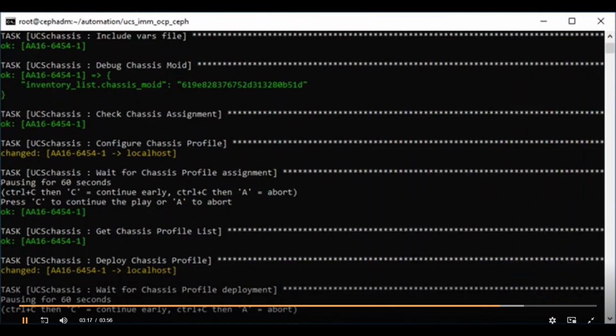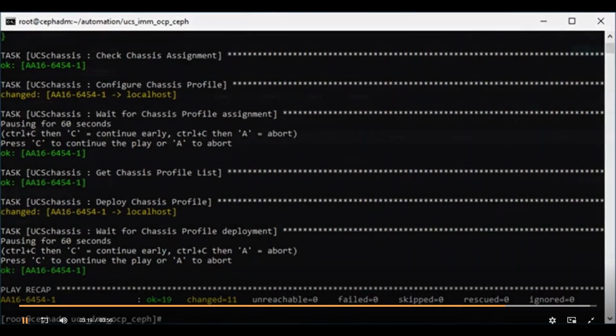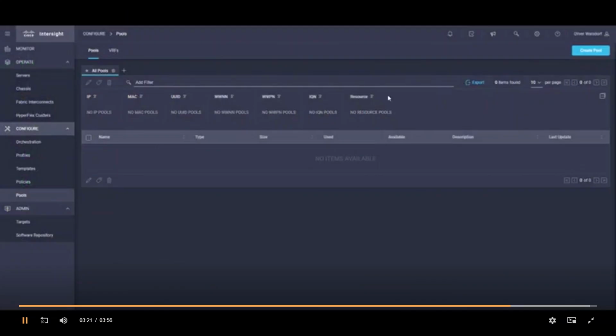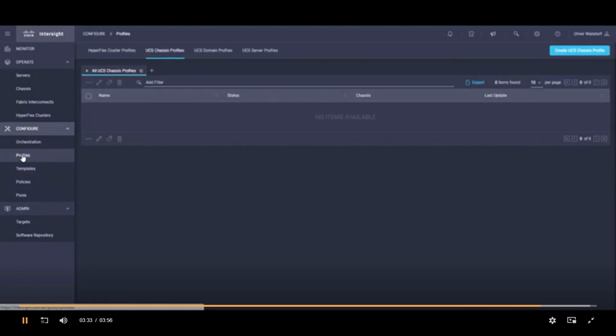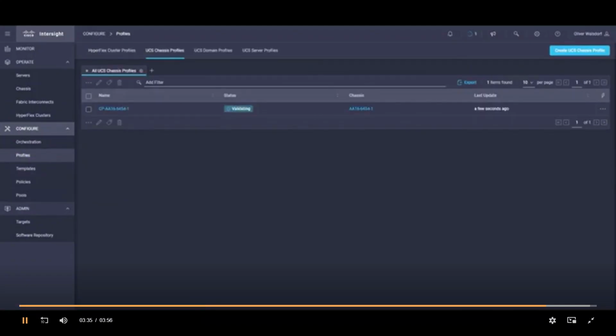Now let's move over to see how that looks in Intersight. In the beginning, we created the pools for the UCS chassis like MAC pool, UUID pool, and IP pool. And then after creating the policies for it, we create the profile and assign it to the specific chassis, as you can see here. And then it's getting deployed, which means it's getting validated. And finally, if everything is okay, the profile gets deployed and we finally see a green check mark.